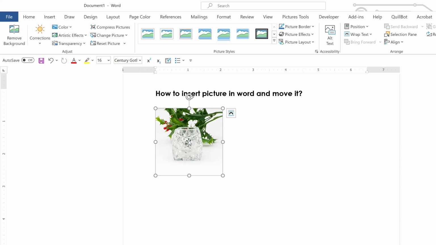So if you try to move it, it is not moving. I'm trying to move it, it is not moving. So how can you do that?